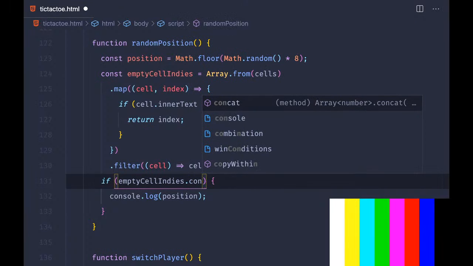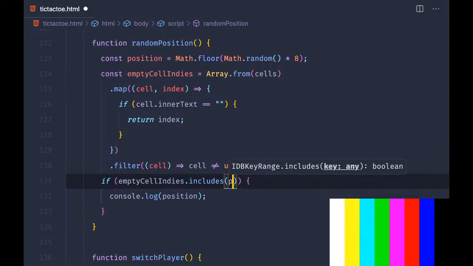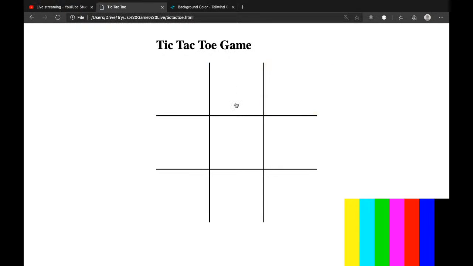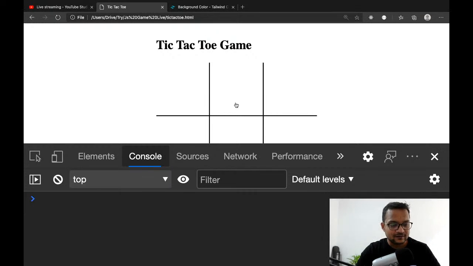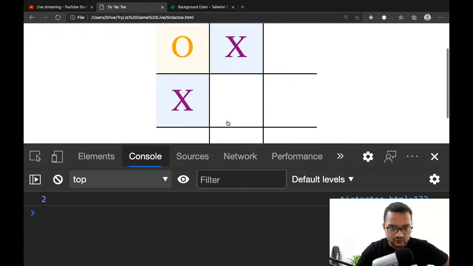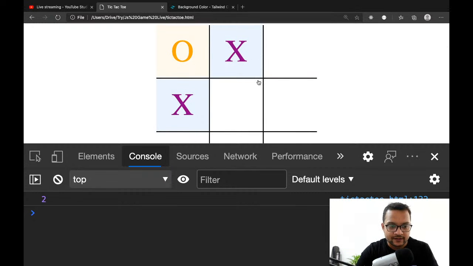Contains, I think there is a contain. No, includes. Position. Let's try. If there is an error, it will give us the error here. Okay, my camera is back, I think. Okay, one more try. Yes, so we are getting 2. 0 1 2. Okay, that's good.